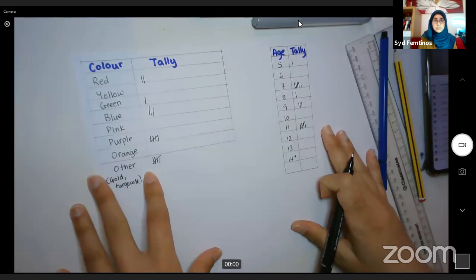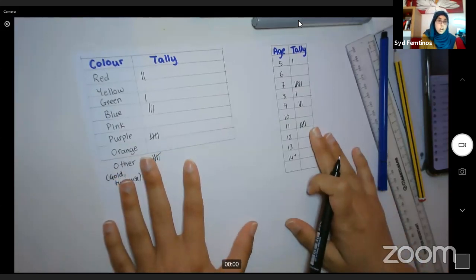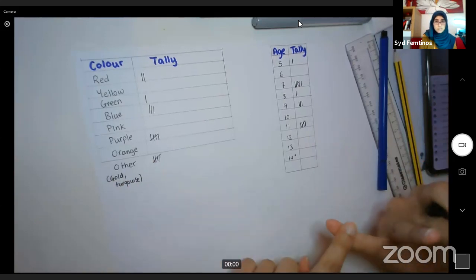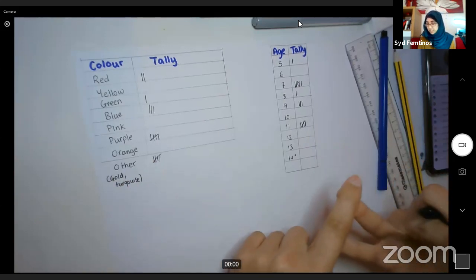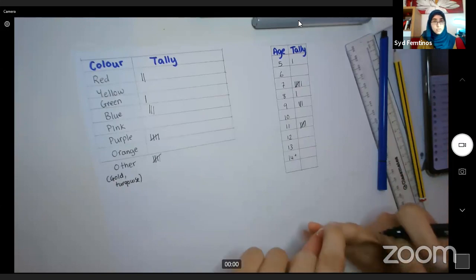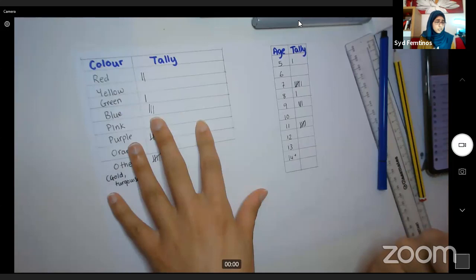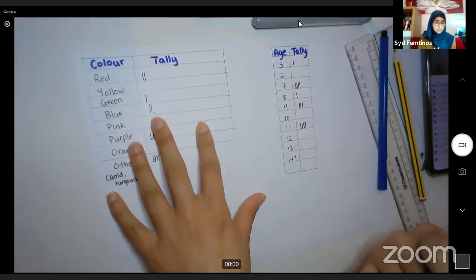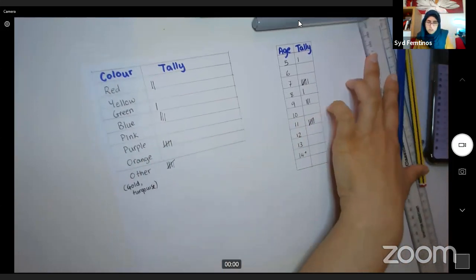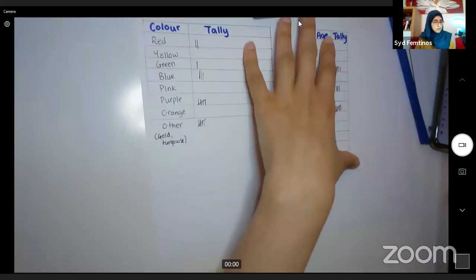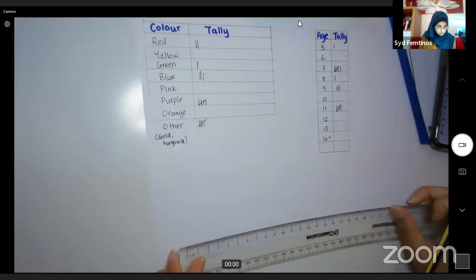Well, what we can do is plot this data into some charts, and you can pick what kind of chart you want. You could have a pictogram, you could have a bar chart. I'm going to have a quick go at doing both of those. With the colors, we could do a bar chart, and we could also do a pictogram. Let's do bar charts, because pictograms are really simple and you probably do them in primary schools, but bar charts are something that you do a bit higher up.